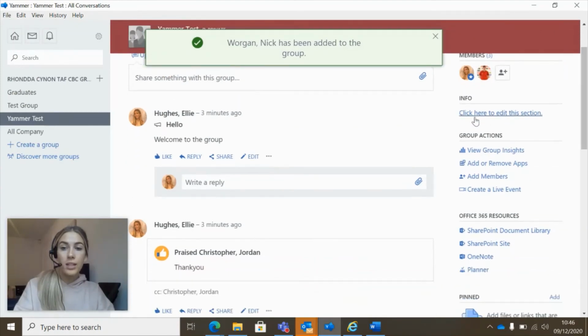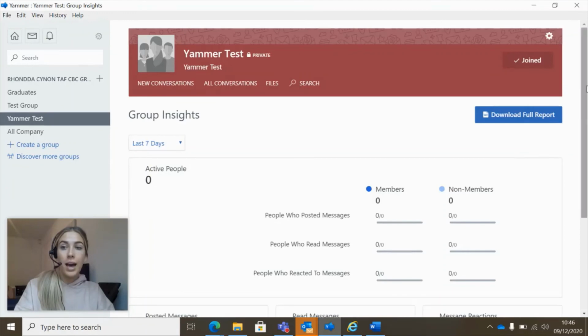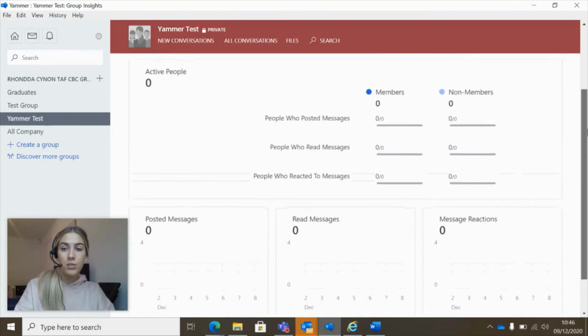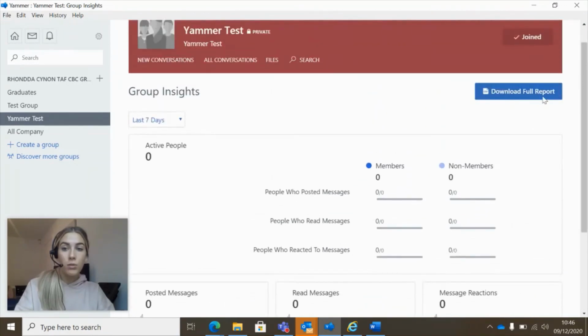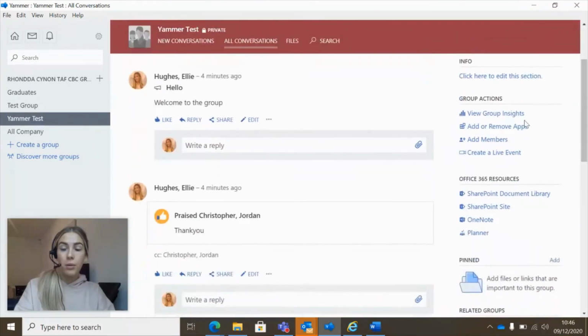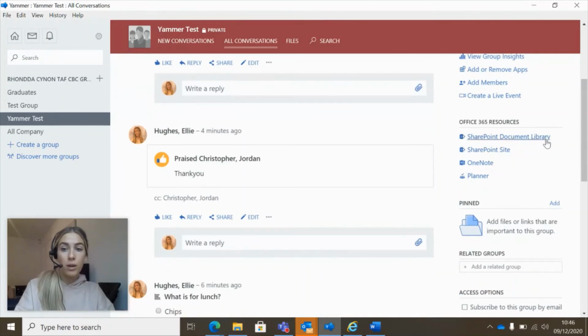Below this, you'll then see the option to add an information section for your group. And below, you'll be able to see the group actions. Viewing group insights, you'll be able to see the active people within your group, the posted messages, read messages, and message reactions. You can also download a full report of this too. Below, you'll also be able to add or remove apps, add members from this point also, and create a live event. Just below, you can then add a SharePoint document library, SharePoint site, you can share from OneNote, and you can also share from Planner.